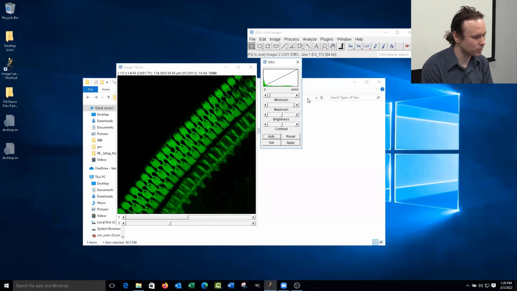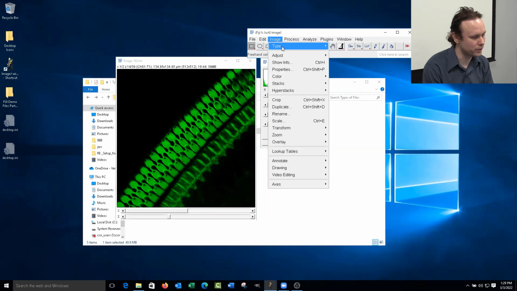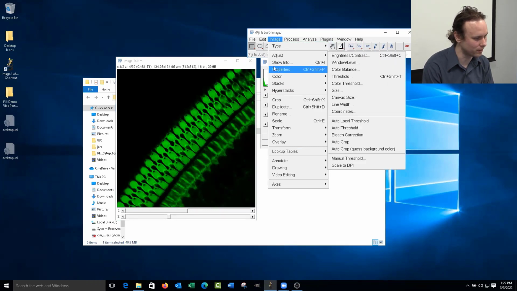But I would still probably not convert it to 8-bit immediately. I would do the brightness contrast adjustment first and then convert to 8-bit. That way you have a little bit more control. If I do this conversion right now, FIJI is going to decide the brightness contrast for me. It's going to collapse this histogram.